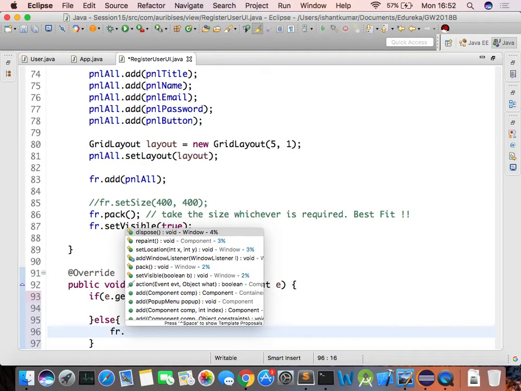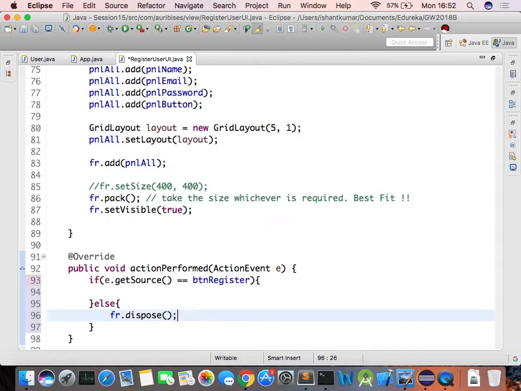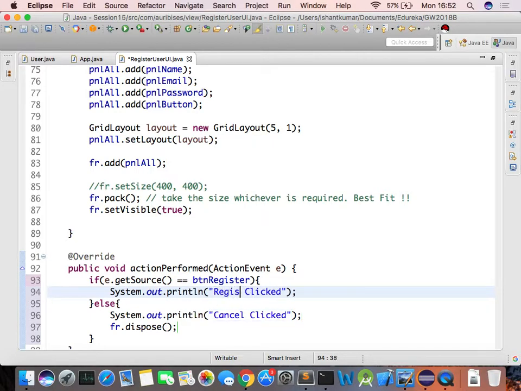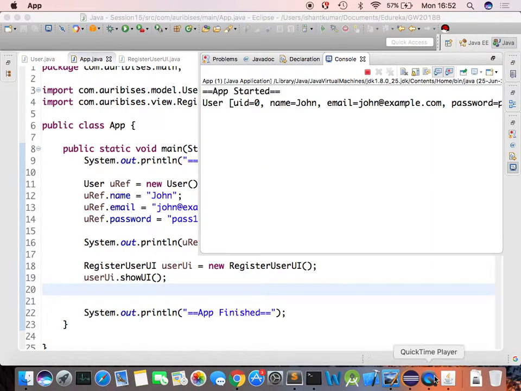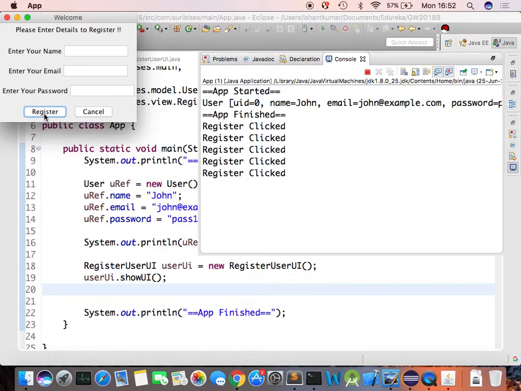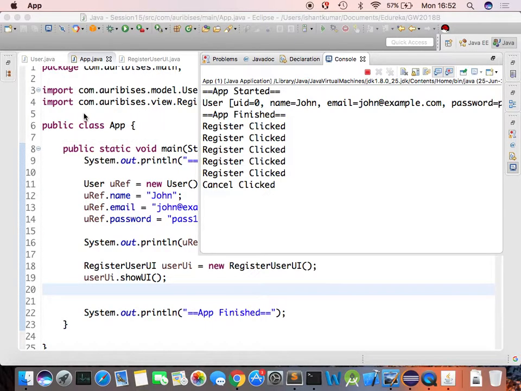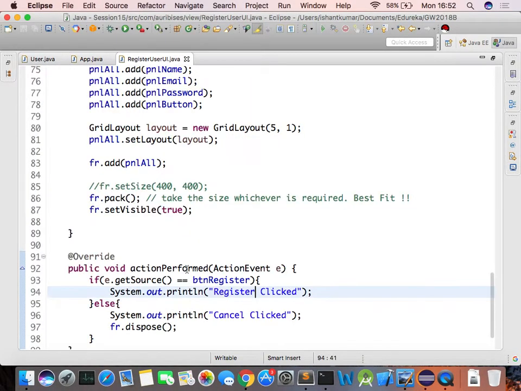In the cancel I am going to say fr.dispose, which means just finish off my frame. And I can even do a basic sysout which says cancel clicked, and we can write here register clicked. Let's rerun the code and see if there are some actions in our UI or not. When you click on register, it says register clicked. We can click on it n number of times, it will work n number of times. When you say cancel, it says cancel clicked and you see the UI is gone. So that's how fr.dispose is working for us.